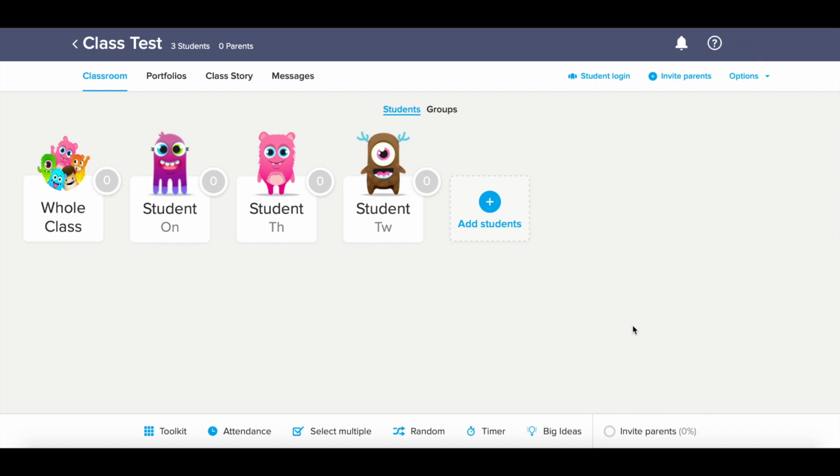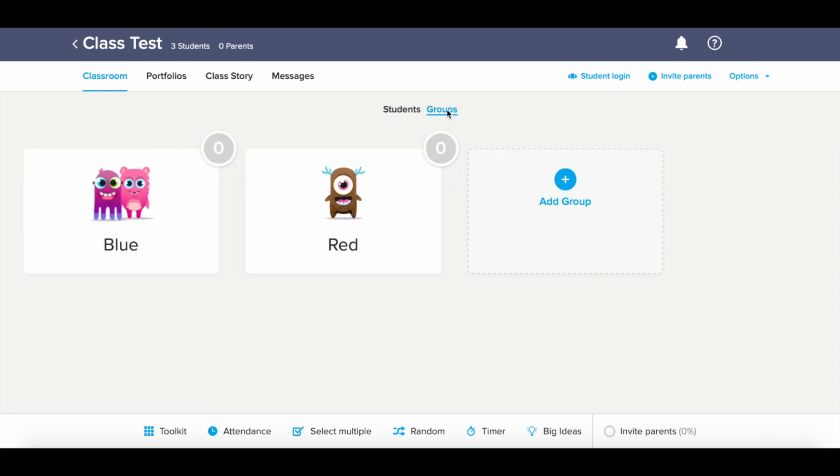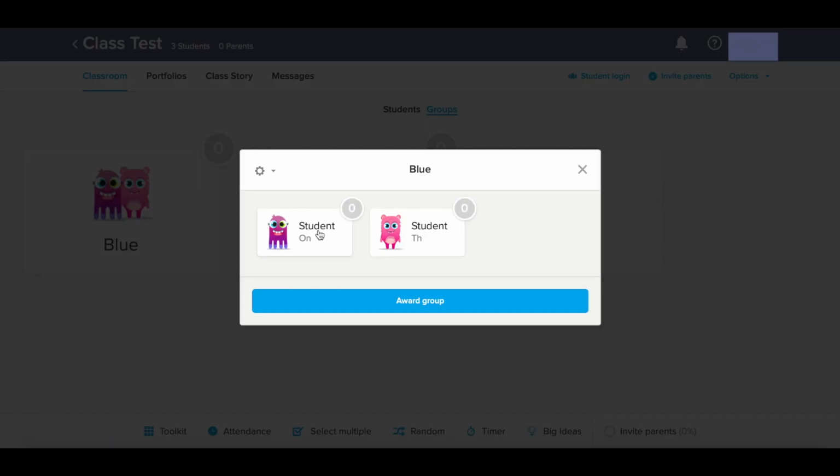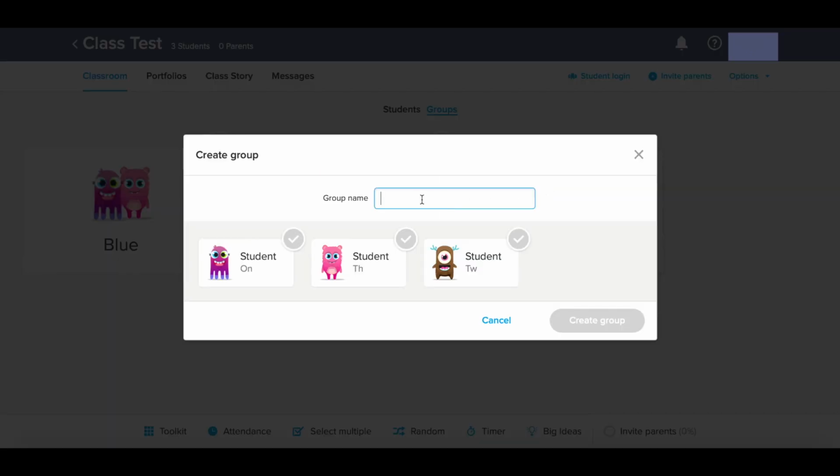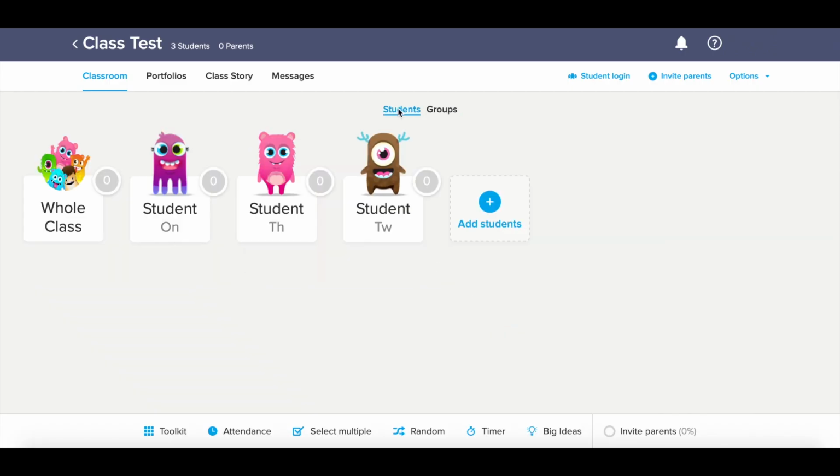Alright, now that your class is all set, you can choose to reward students individually, or you can set up groups. So for example, you can hit add group. I have a blue group here, red group here. So you can add group, choose a name, tick the student, and there you go.